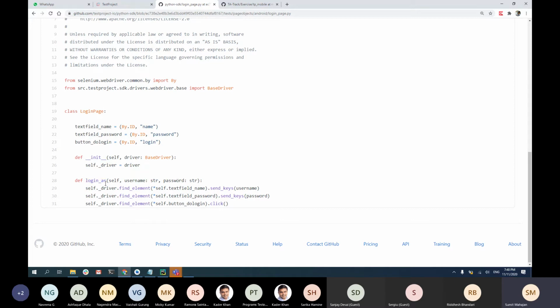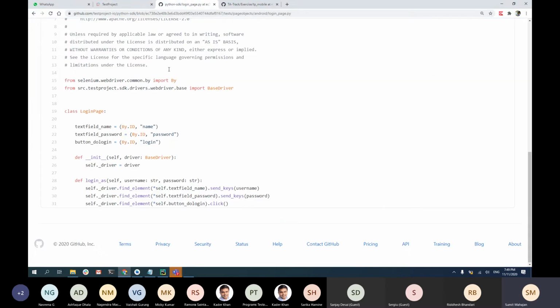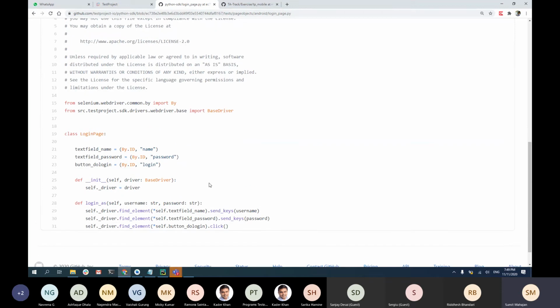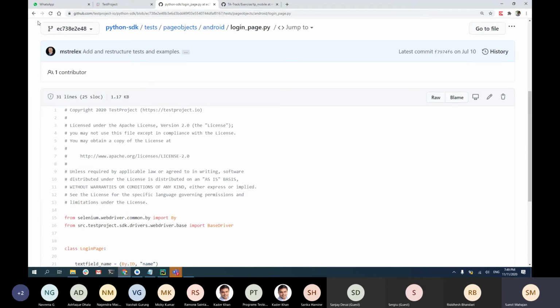Now to do the same thing in your UI, you have to create either a data source or a parameter, right? And you don't know how many usernames and passwords you need to provide, right? Let's say you want to run it as 50 users. You have to manually add those there one by one through the UI, which takes a lot of time.